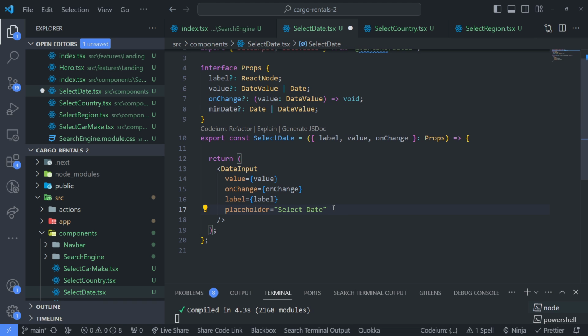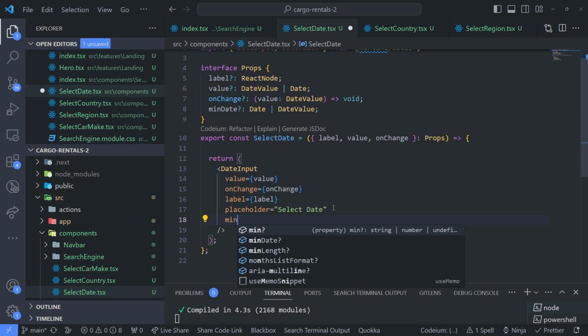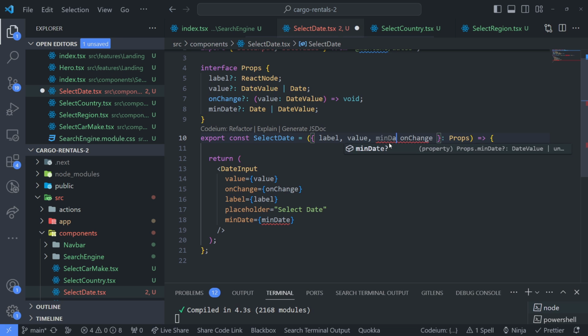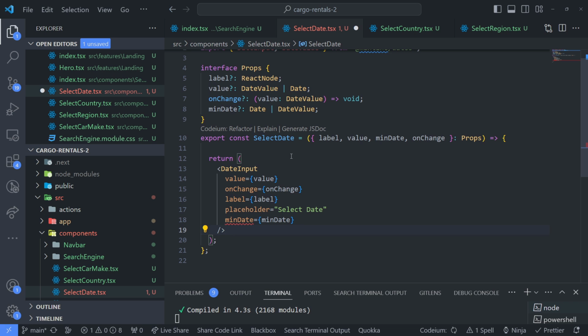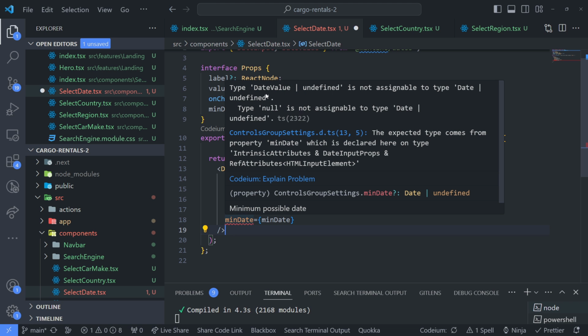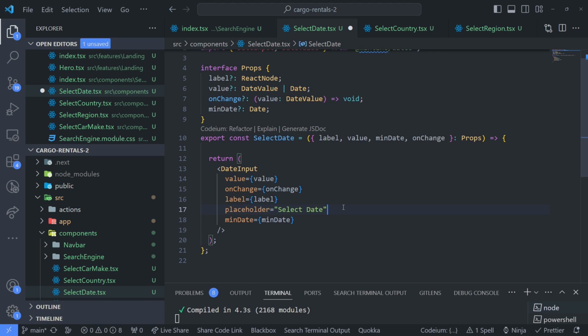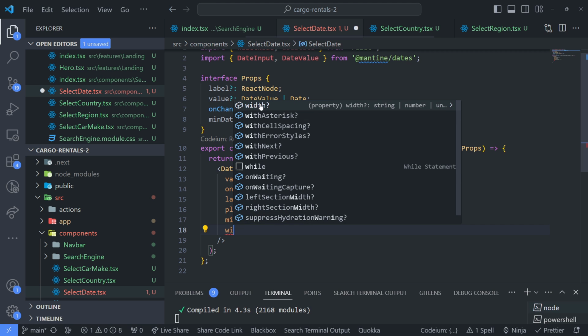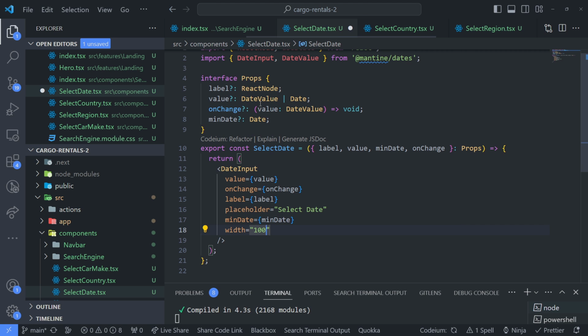So here we can pass minDate and say minDate. We need to make sure we are passing it here. Alright, so it says minDate value undefined is not assignable to type Date. Okay, so let's just do Date. That's basically it. Let me add width here and just say 100%.